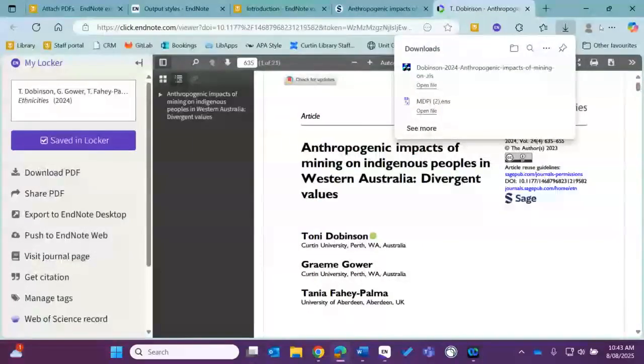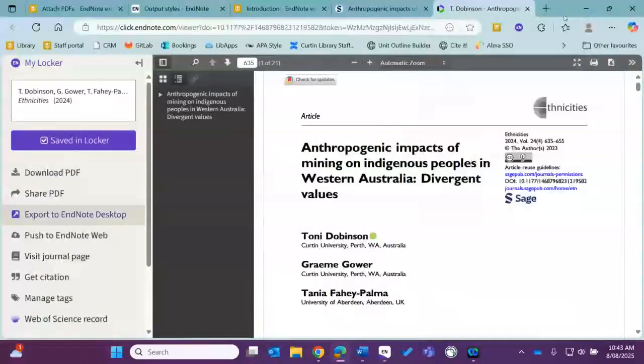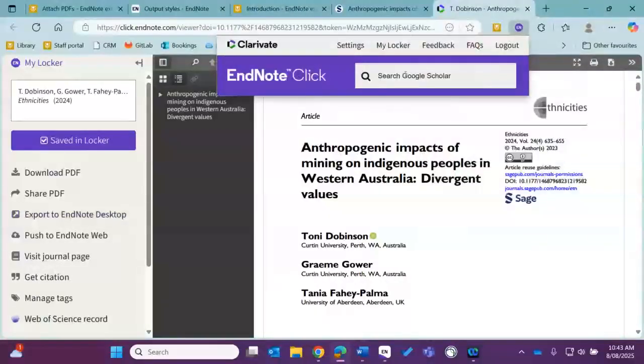You'll also get a little tab up in the toolbar here. If you click that, it lets you search Google Scholar, so you can find resources that are available in Google Scholar, and you'll be able to also send those into your EndNote Click Locker, and export to your desktop library.